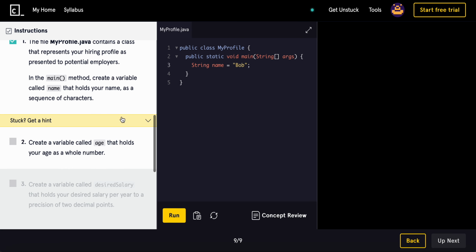And then create a variable called age that holds your age as a whole number. So I'm 21, so int age equals 21. So notice how they don't give you the data types you're supposed to use, but use context clues to figure it out. For example, your name is typically a string, so it's always a string, and then your age is always going to be a whole number, and you can just use an int for that.